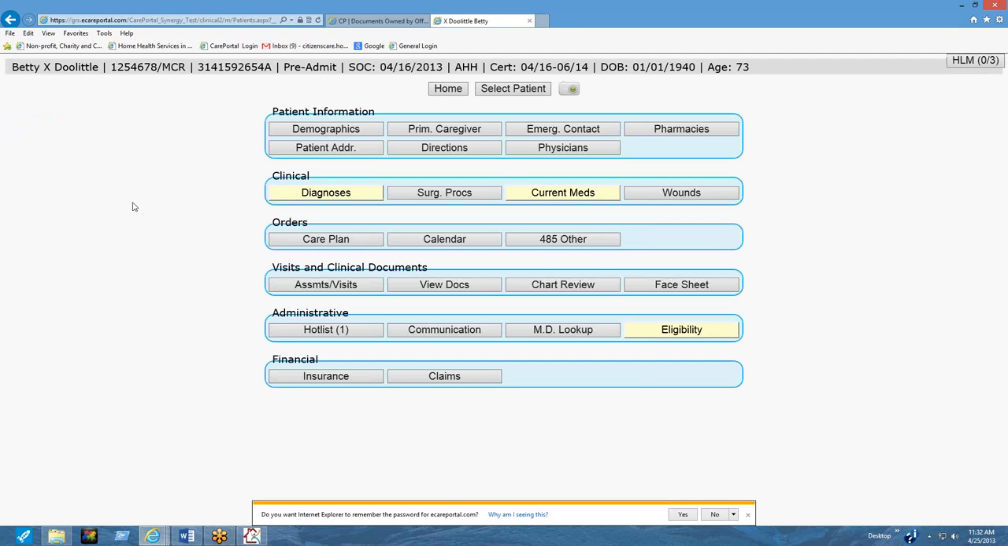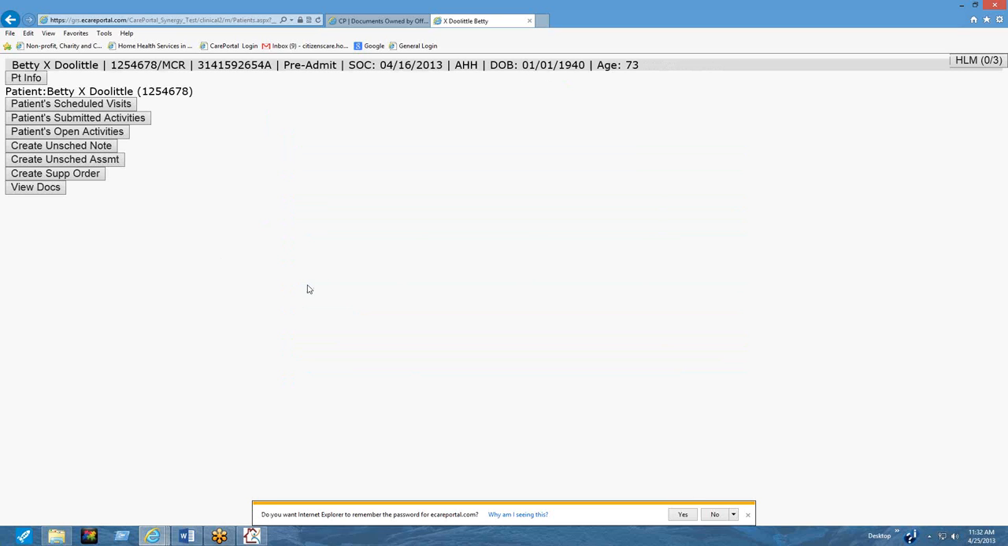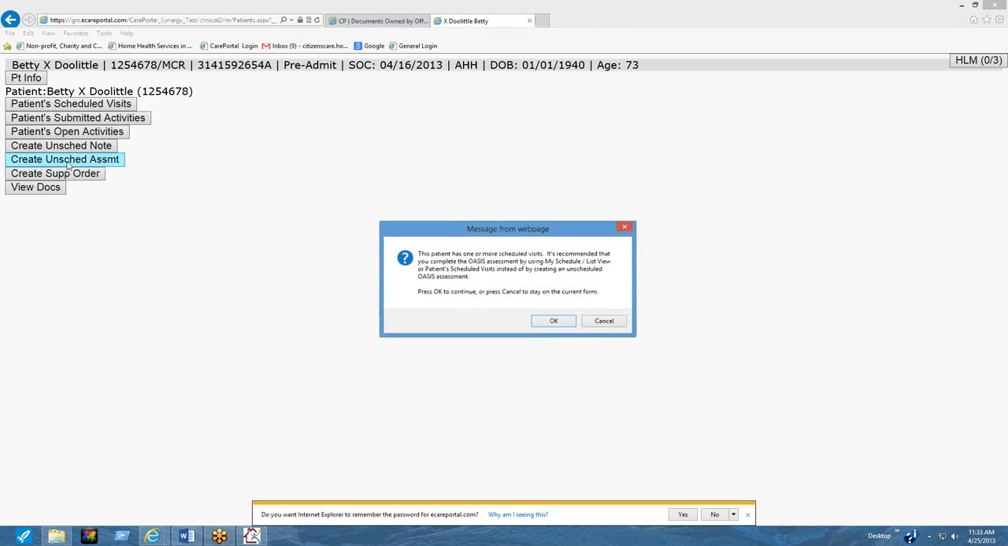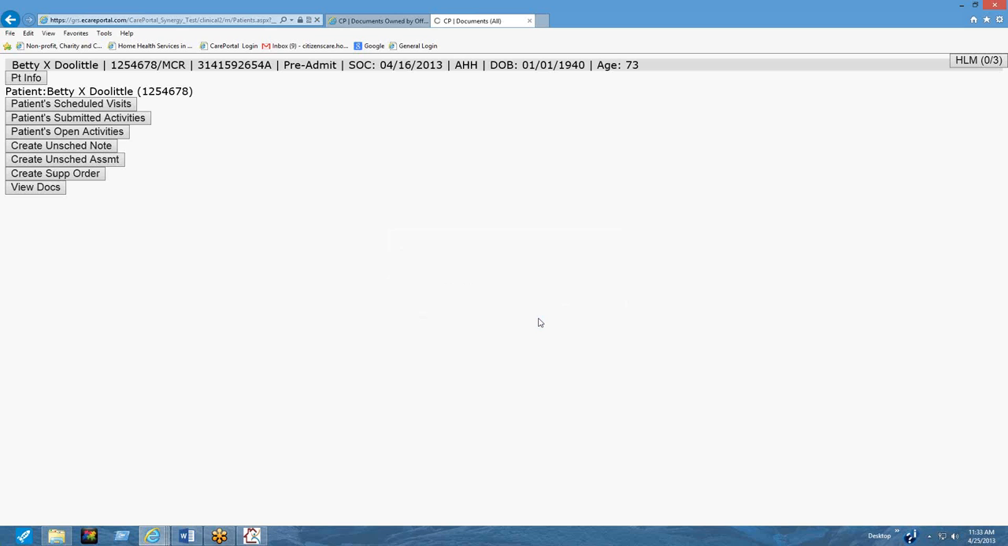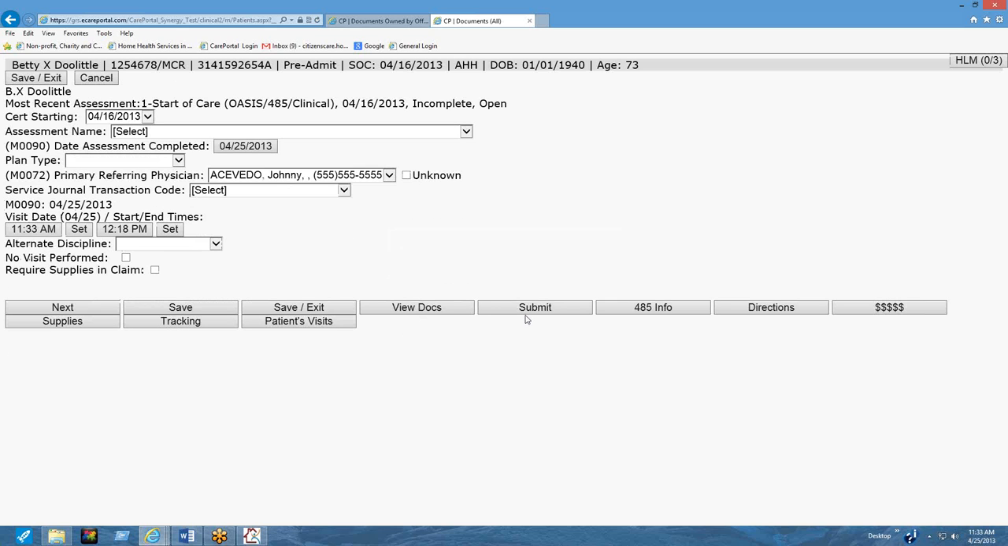Once I select the patient, then I can go into assessments and visits. I'm in the point of care here, so it looks like the back office. Once you select a patient, it looks more like the back office. Then you select assessments and visits, and then you say create unscheduled assessment. So if you want to create an unscheduled one, you could do that here. Normally, you would want to latch onto a scheduled visit, but I'm just showing you how you would do it if you were doing an unscheduled one.